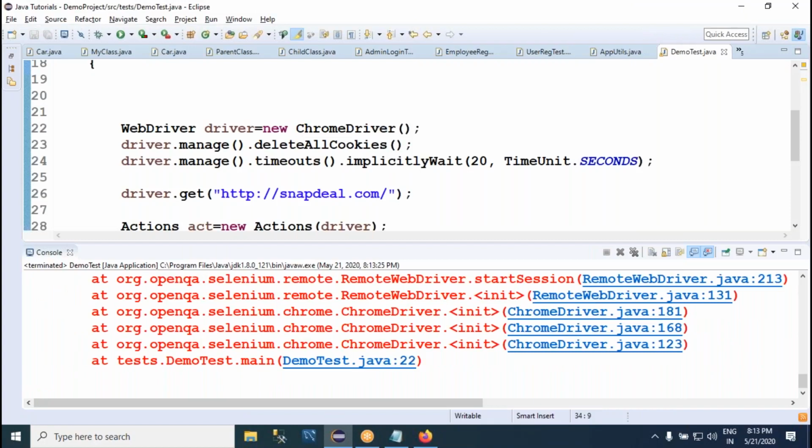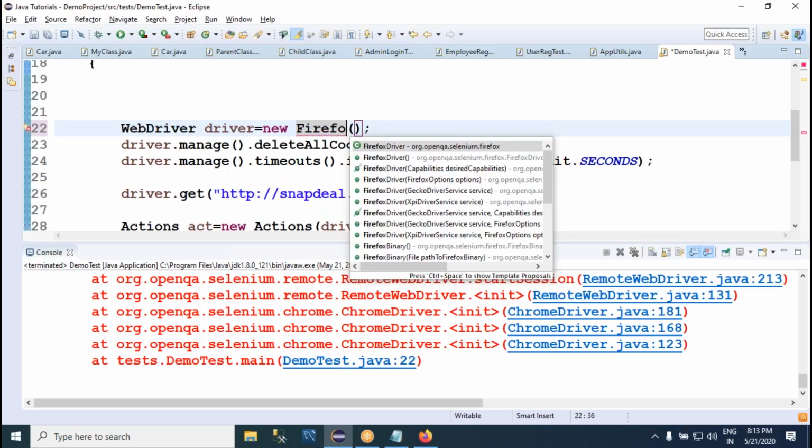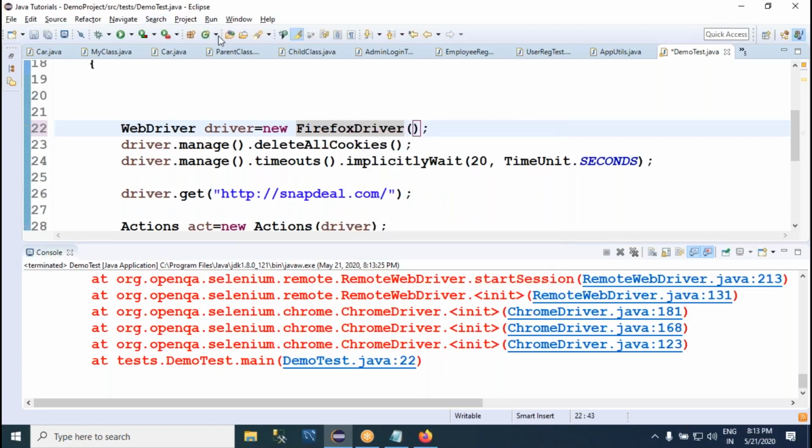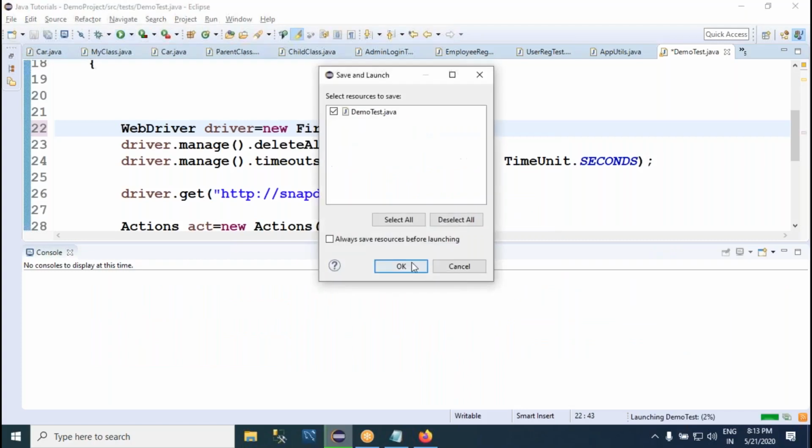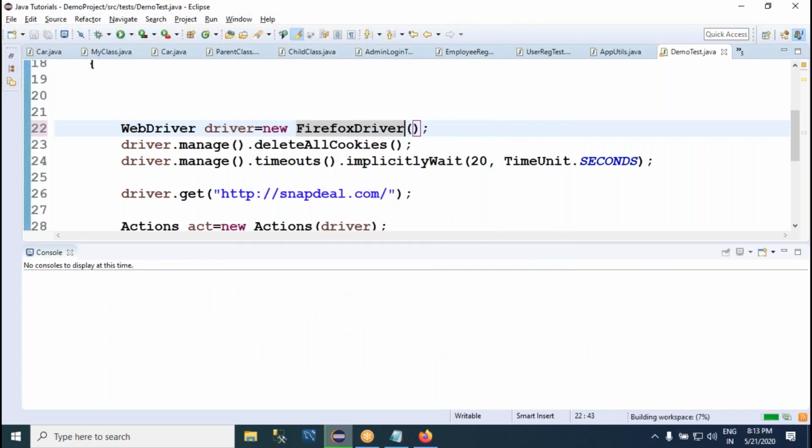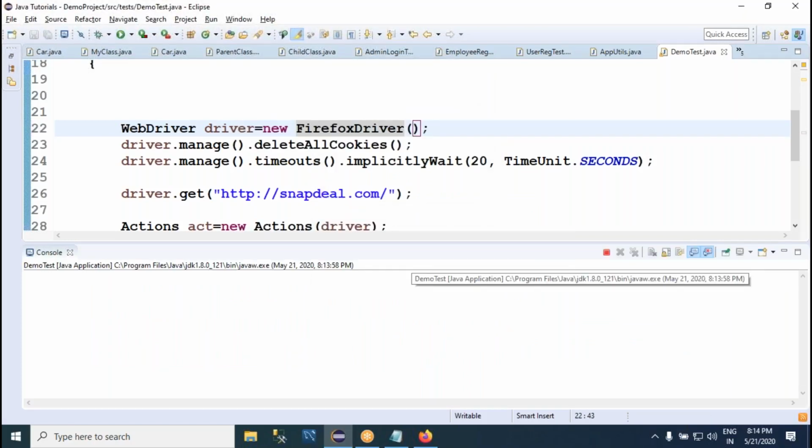What happened? Chrome driver. Okay. Now for the Chrome driver, I have the latest version in my machine, but I'll go with Firefox. If I configure System.setProperty for the Chrome driver also, it works.